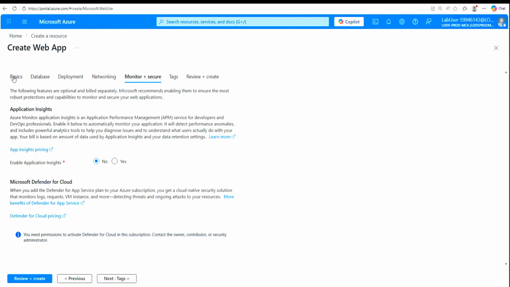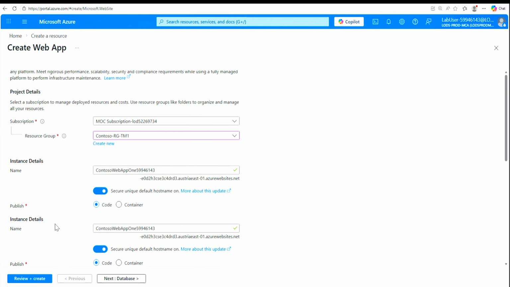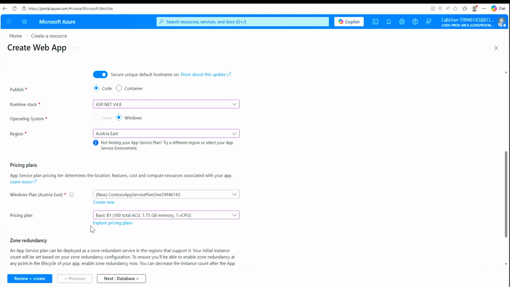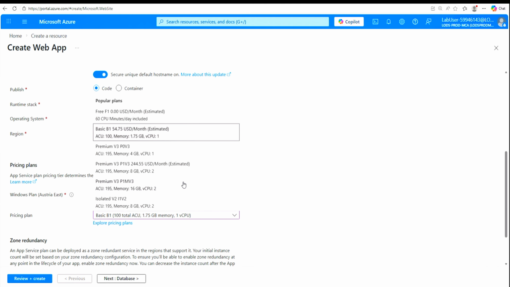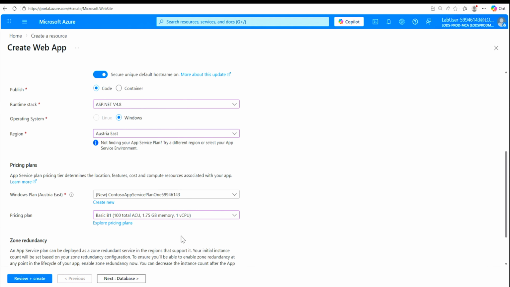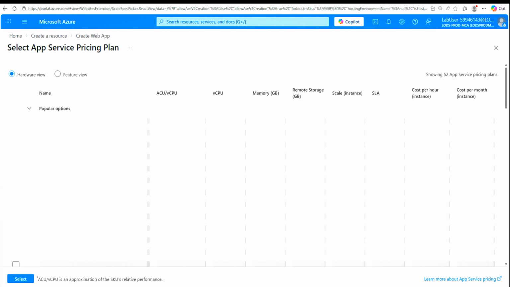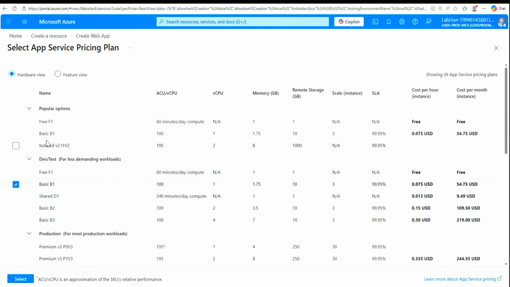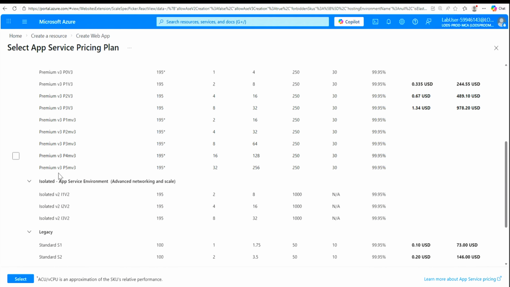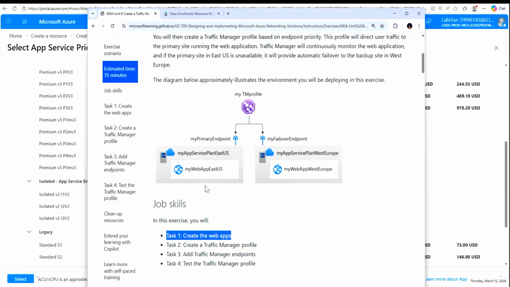Before that, let's go back to Basics and the pricing plan. We have got the basic plan options, but we don't see the standard option which is mentioned. So in that case, we can select explore pricing plans. Let's see what plans are available: basic, shared, free, and more for production workloads. So let me open the lab to find out what plan is mentioned here.